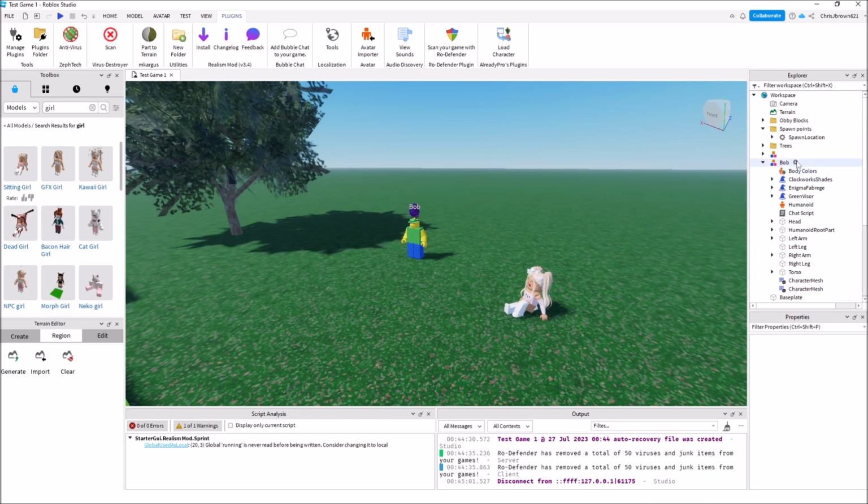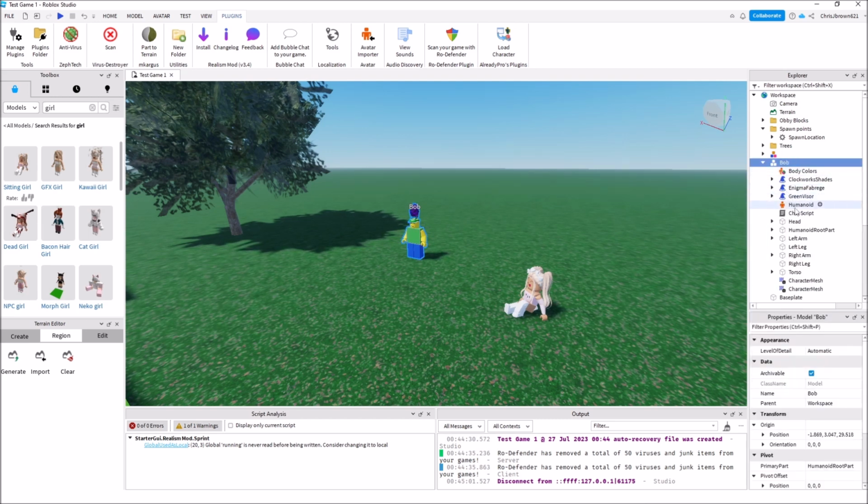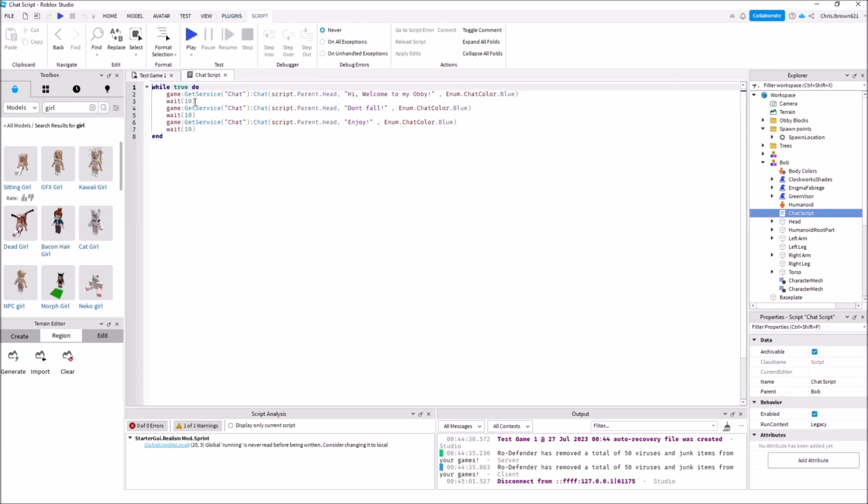We showed you how to click on the plus sign and create a new script, and we showed you how to write this code here. While true do, get game service, chat script, parent head, pretty much your message within the purple, and then chat color options at the end. For some reason, the chat colors weren't working in the server right now. I'd have to look into that. But pretty much right there, that's all the code you need.